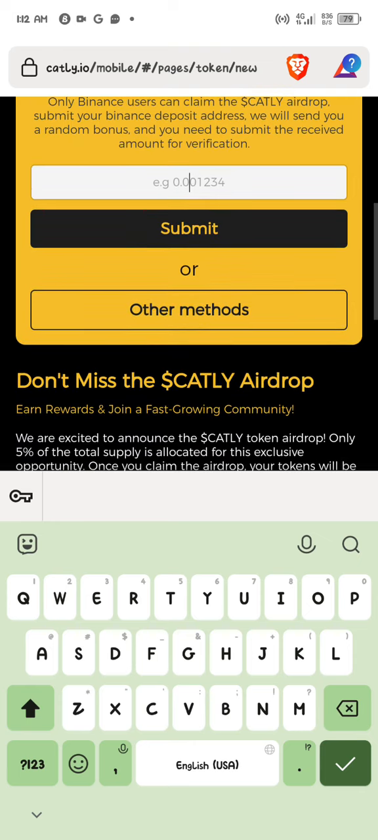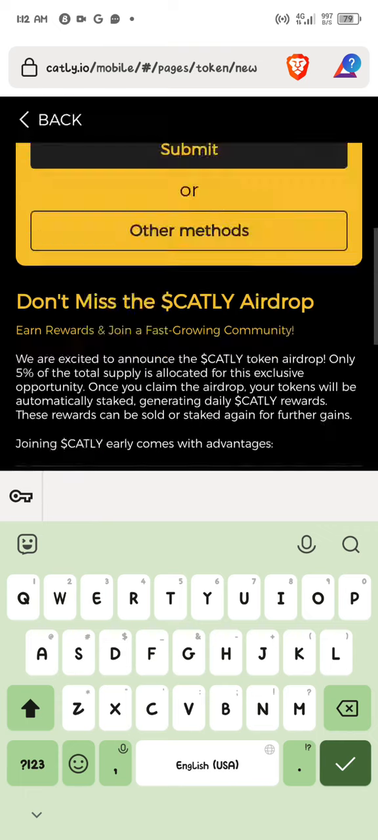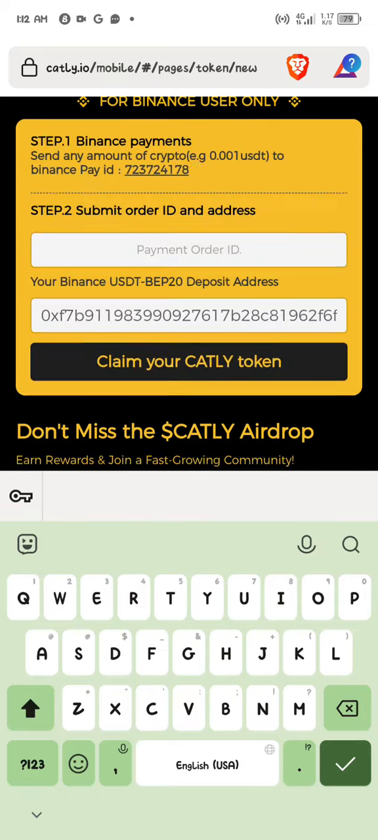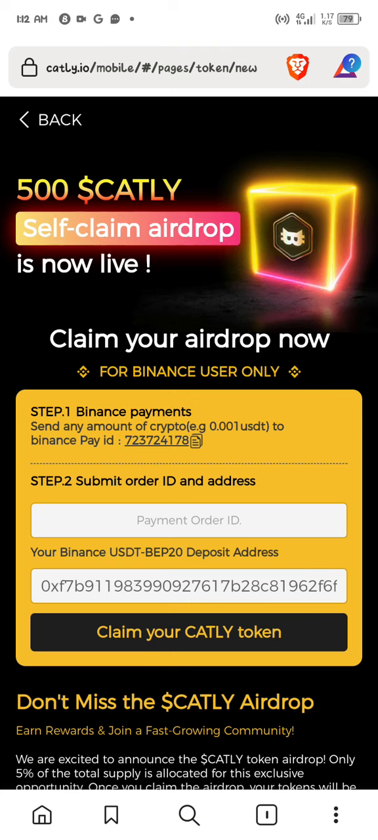Now this is another method to make a deposit of some USDT. When I click on this other method, you can see I already put in my Binance USDT address here. All right, now what you need to do is step one, Binance payment: send any amount of crypto, that is USDT. You can see the example they give you here, 0.001 USDT, to the Binance Pay ID.